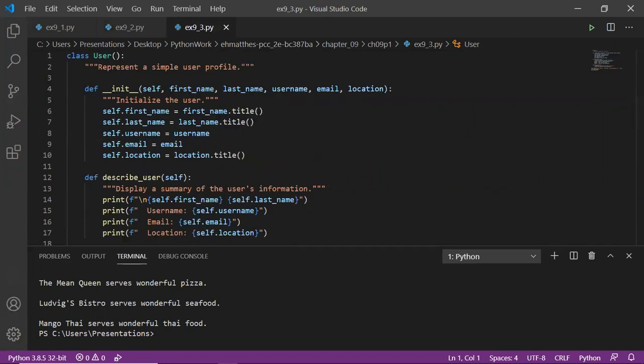It says make a class called User, create two attributes called first_name and last_name, and then create several other attributes that are typically stored in a user profile.